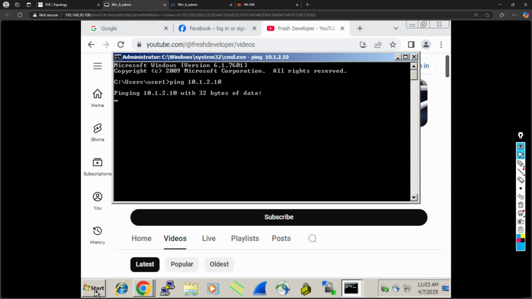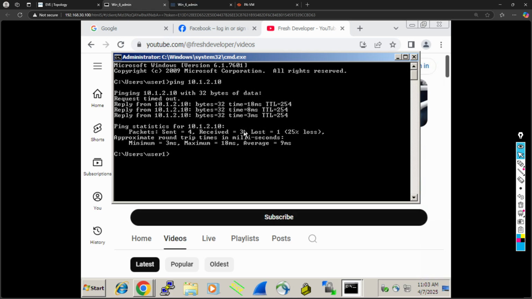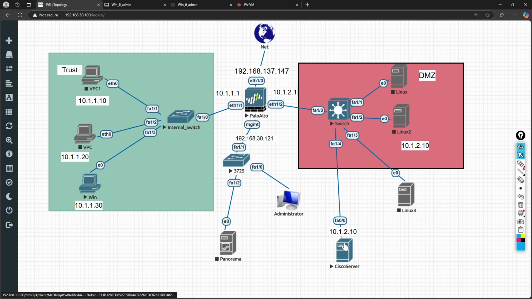Okay, so obviously it will be working. I'm sure it is working. So what I'm trying to do now is create a scenario. For example, this server is switched off.